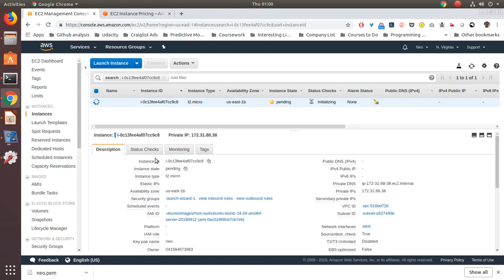There are a couple of tabs that Amazon provides here. So there's the instance ID. Each instance ID is unique. This is the instance state right now. The instance type, we have the t2.micro because that's a free tier. And this is the availability zone. So our instance is running in US East 1B.